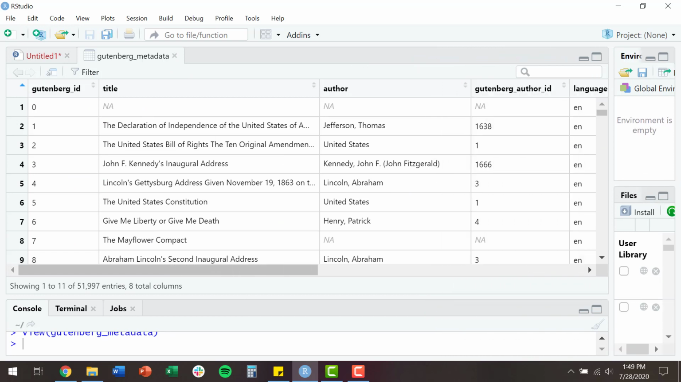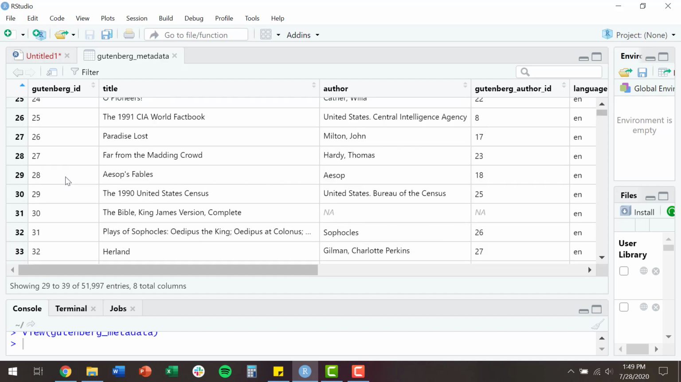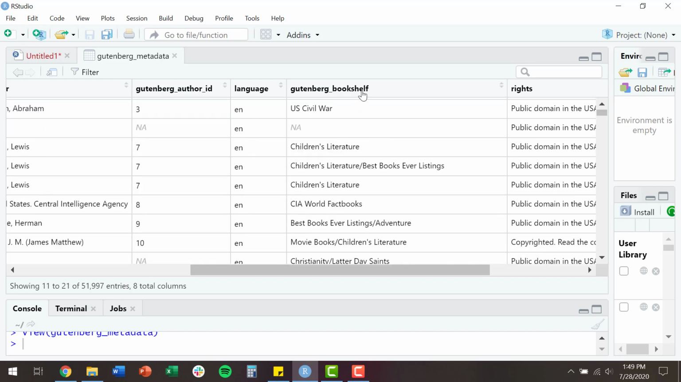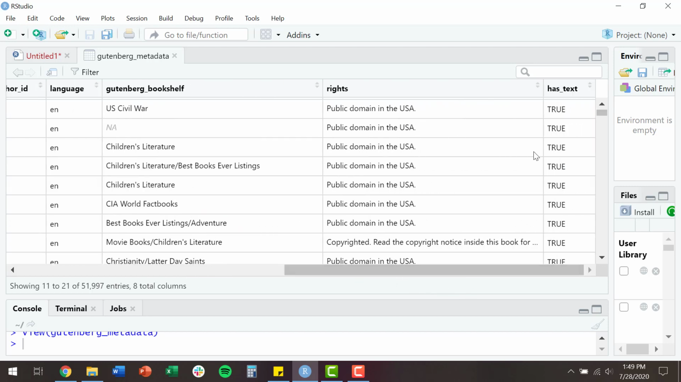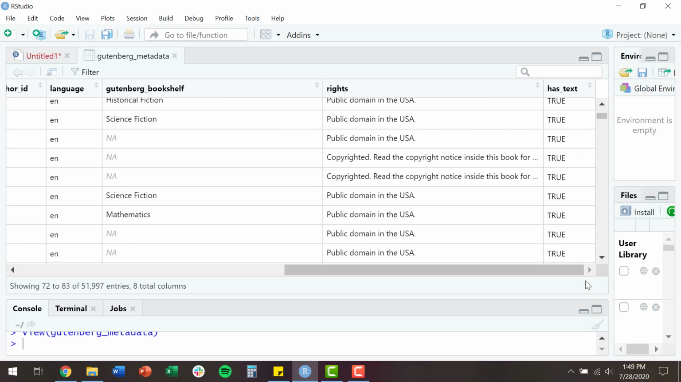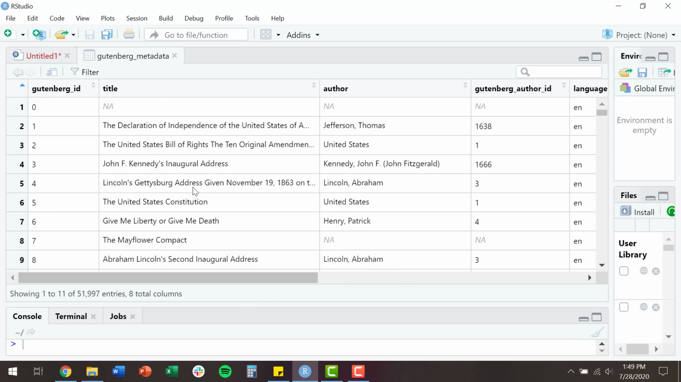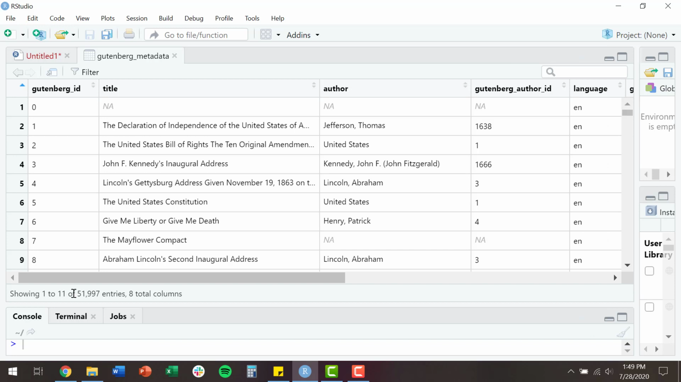If we make this bigger so that we can look at it, you will see that this first column has a bunch of different numbers titled the Gutenberg ID, the title of the novel or other work, the author, the author's ID number, the language that the work is in, which bookshelf it is on, so sort of the genre, and the rights, and whether or not this book has text. When you pull up the Gutenberg metadata, it is really pulling up every single piece of data that Gutenberg has on its website. If we look down here, it is telling us that there are 51,997 entries. That is how many different works are on Project Gutenberg.